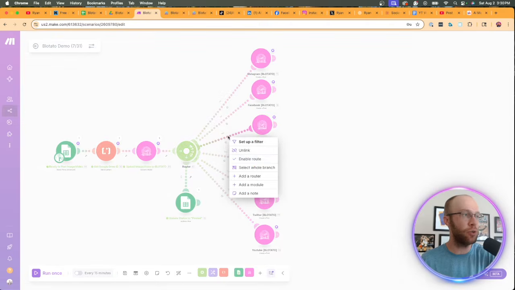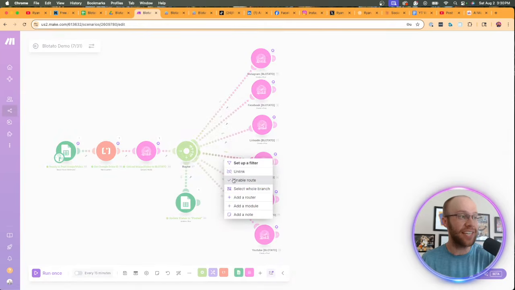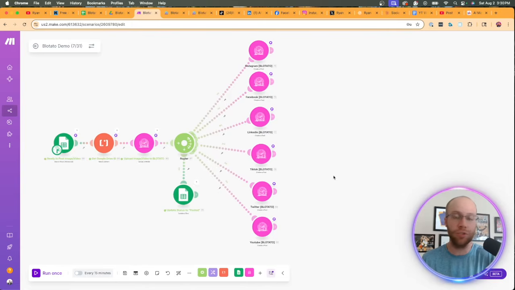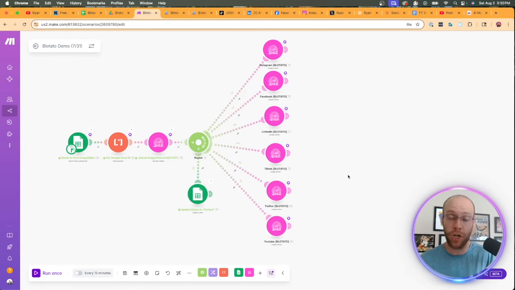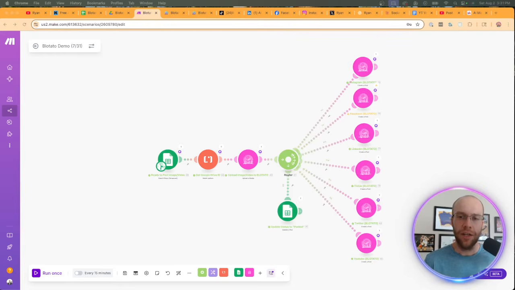And what I'm going to do is I'm going to enable all of these routes, and we're going to actually test this automation in real time to make sure that it goes through successfully and actually posts across my different social platforms. So what I'm going to do now is I'm going to make sure that this looks good, and then I'm going to go ahead and click run once, and I'm going to skip ahead and wait till this is complete. All right, so the automation ran through successfully.